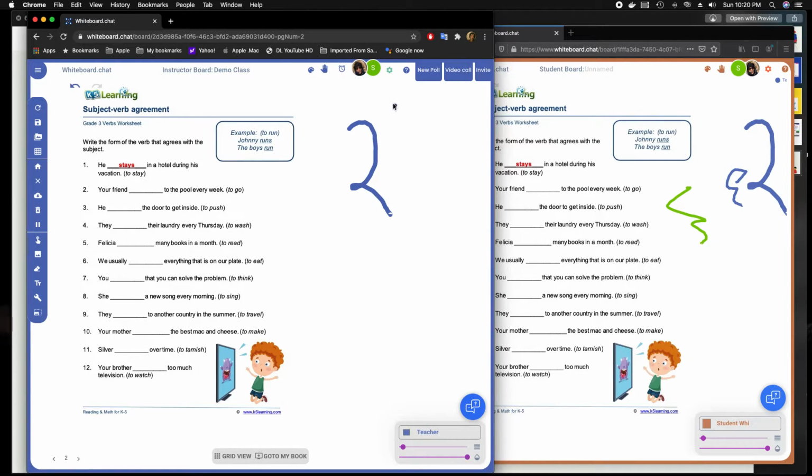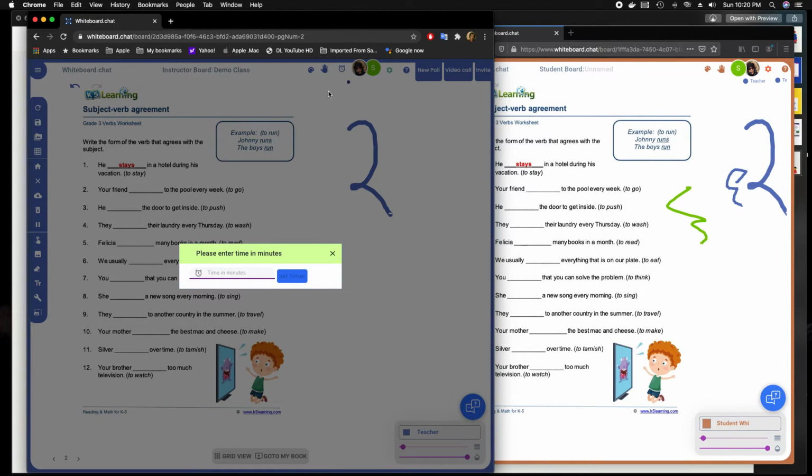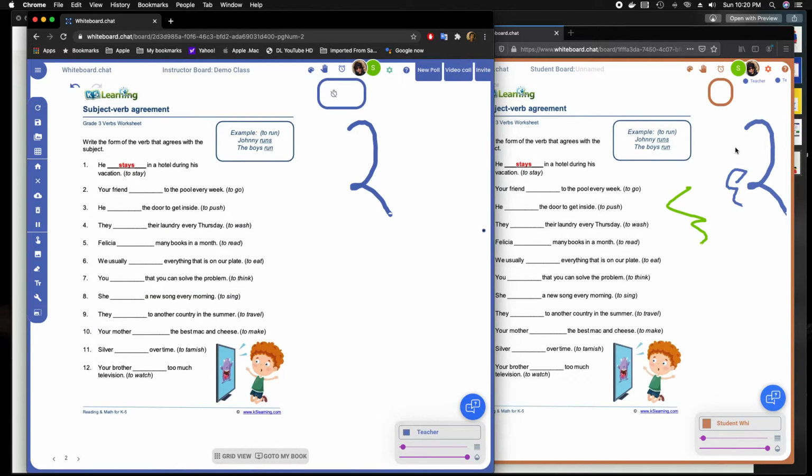So there are several other unique things. We have a built-in timer, so you can actually start a virtual timer here saying this is a timed activity for 3 minutes. Just set the timer here. And this will start counting down on all the student boards and the teacher board. And of course, you can cancel the timer as well.